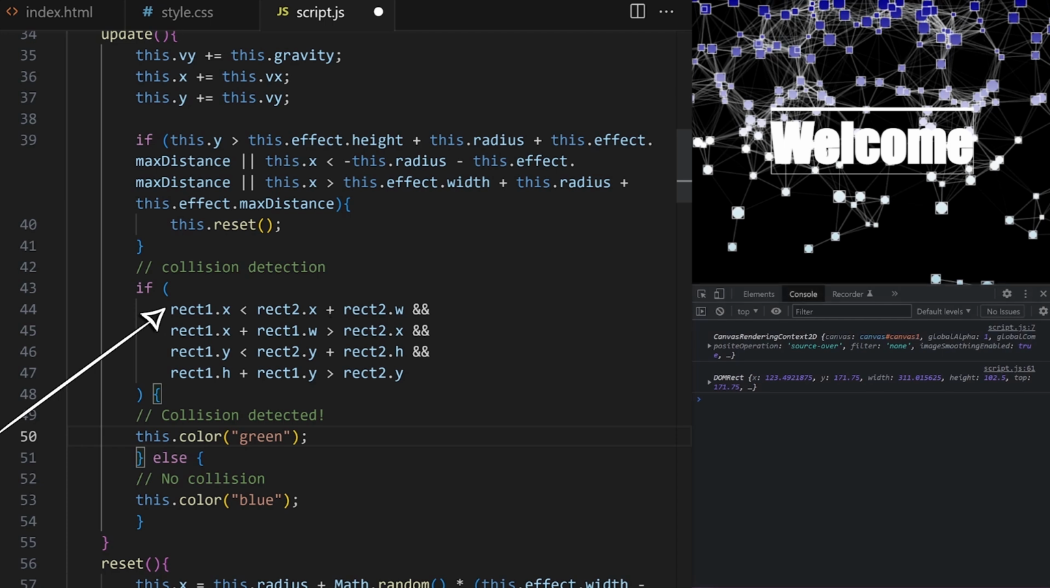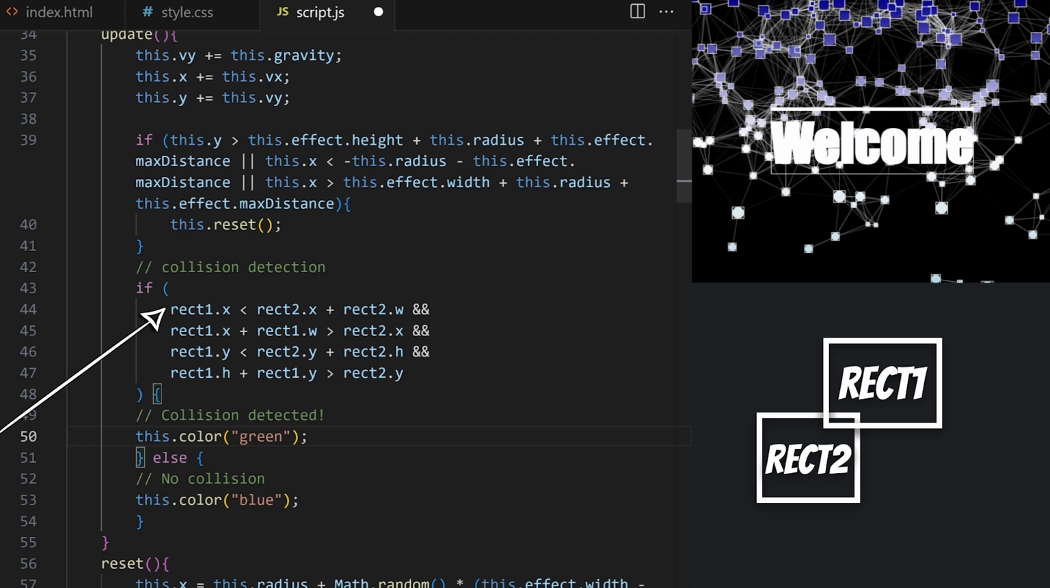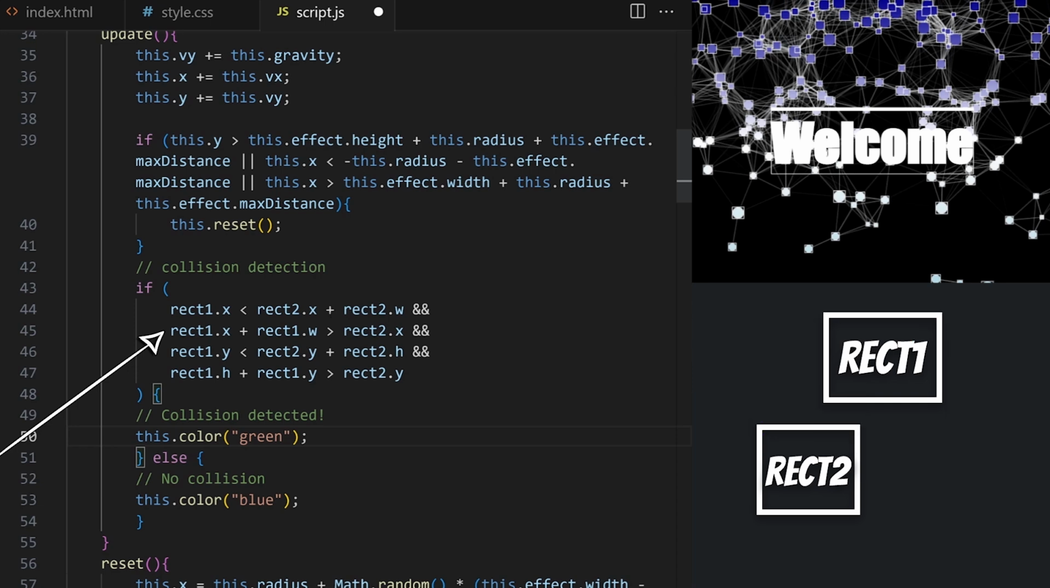There is no collision. You can only collide if horizontal position of rectangle 1 is less than horizontal position of rectangle 2 plus its width, if this is to the left of this. Also, at the same time, only if horizontal position of rectangle 1 plus its width is more than horizontal position of rectangle 2, if this is to the right of this. If both are true, we know they collide horizontally, but they could still be far away from each other vertically. That's why we have to do these same checks, but this time for the vertical axis.